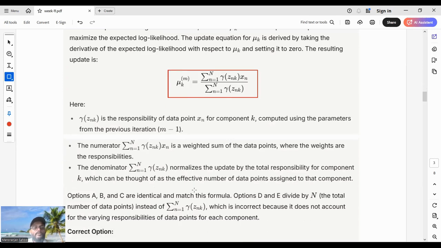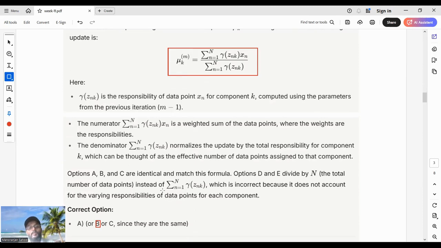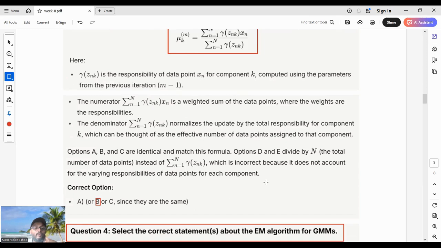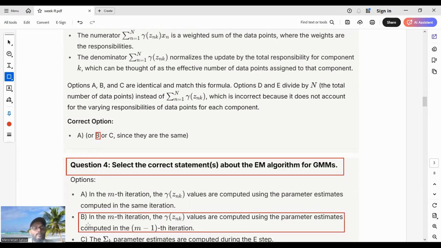You can see options A, B, and C are identical and match this formula. Options D and E divide by N, the total number of data points, which is incorrect because it does not account for the varying responsibility of the data points for each component. So the correct options here are all the same, and we choose B. Now moving to question number 4.